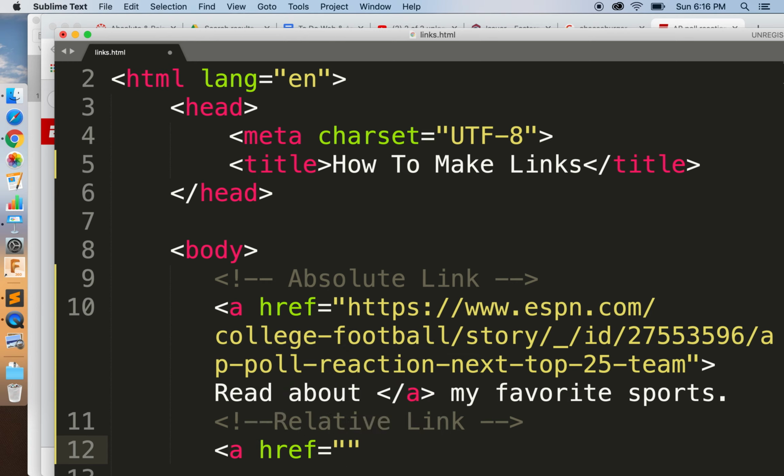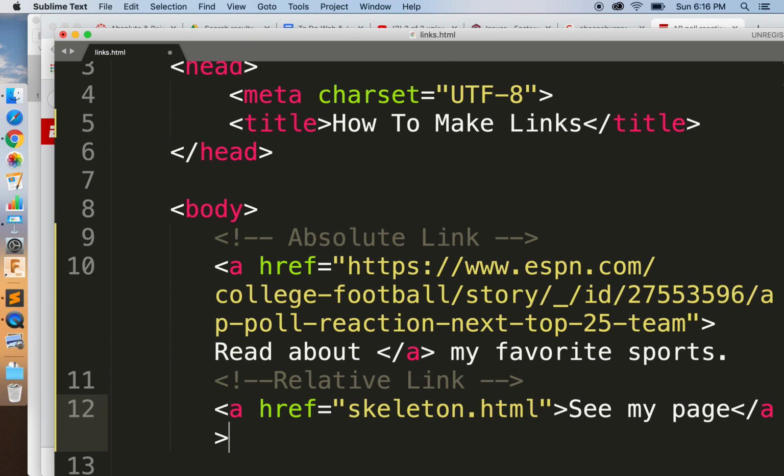For the most part, this is easy because we can just give it the name of our file. So let's just say this page is called links.html, and I want to make it link to a page for my skeleton, because I know that exists. So I can just type that in. I don't need everything else here. I just basically need the HTML page. See my page, and close the tag, right?